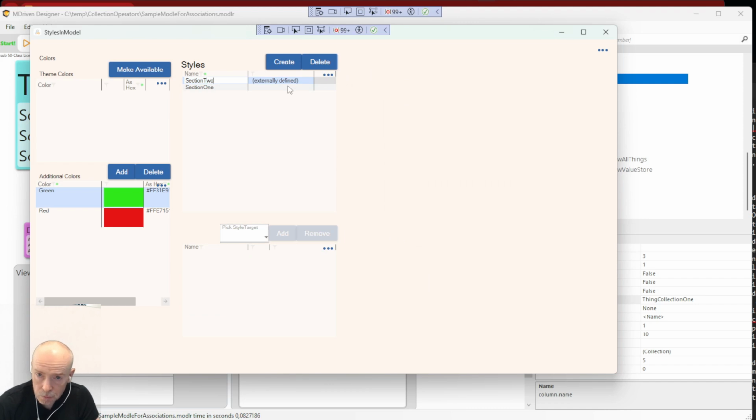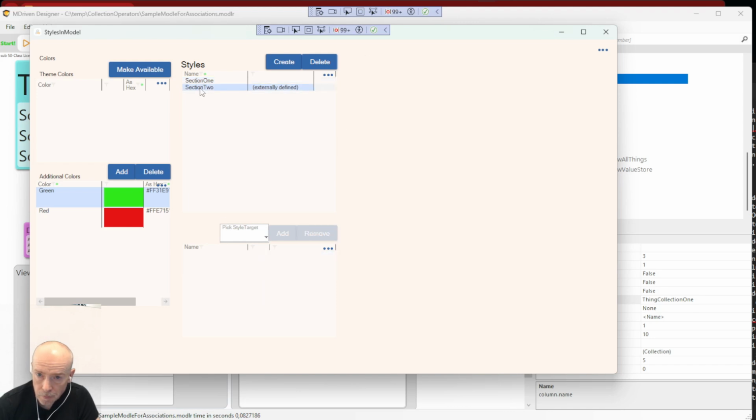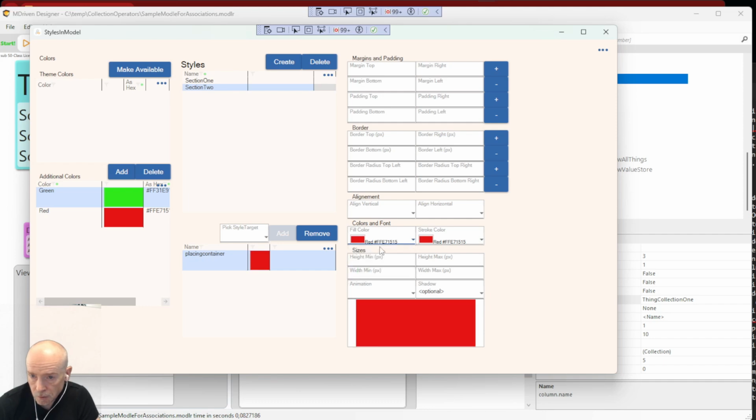Section 2. So the section 2 has a copy. Oh, too bad. I'm gonna fix that later. And the stroke color on this one can be red then. Let's just set the fill color. So the border, let's make that 2.